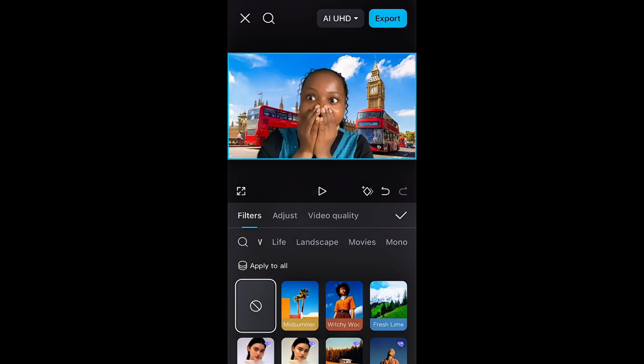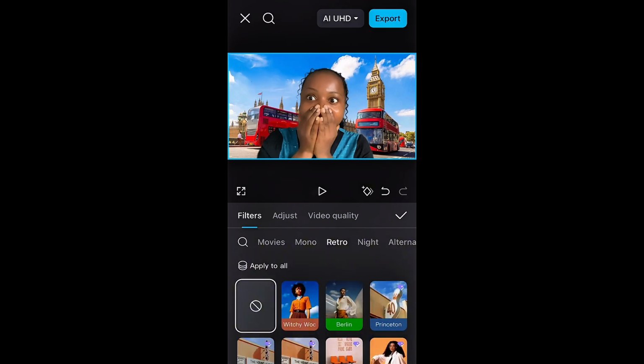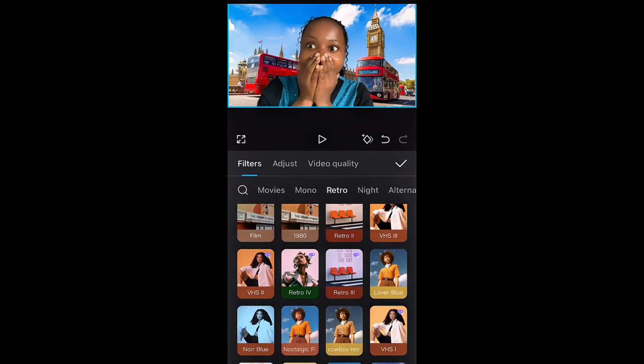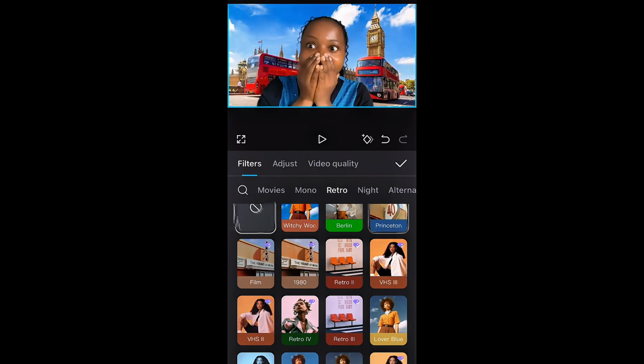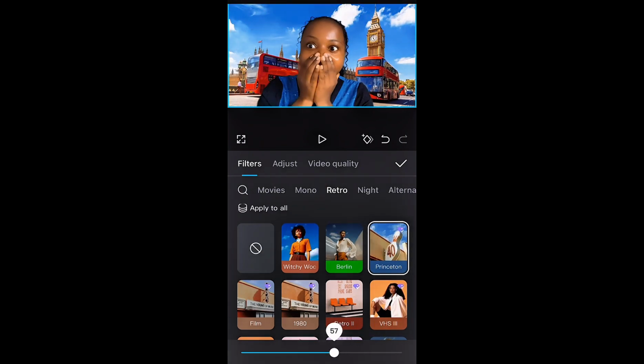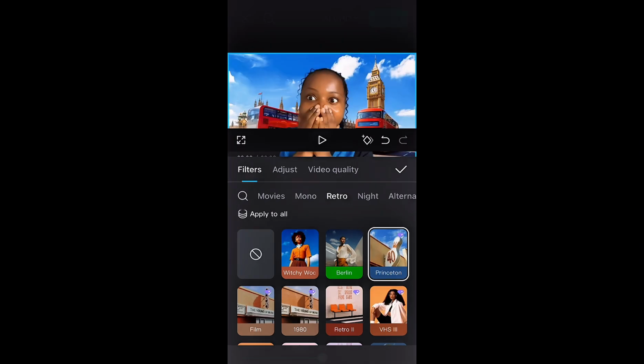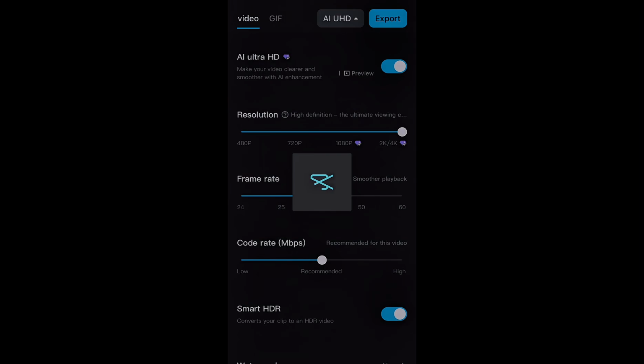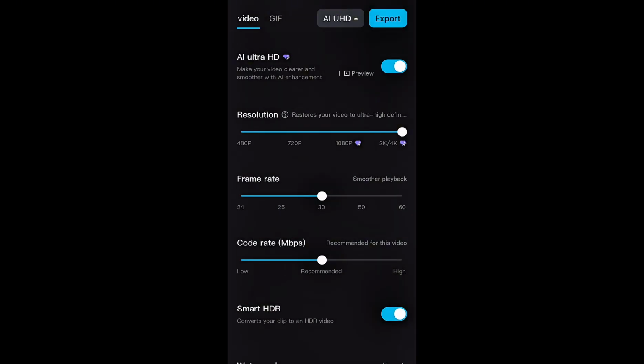After that, let's apply a filter. You can see the thumbnail has a sky background. We want the sky to pop and look even more beautiful. So let's look for the best filter. I will settle for Pristine because Pristine always makes the sky pop. But you don't want the filter to be too much though. So just make it average. Yeah. And then you export the video.